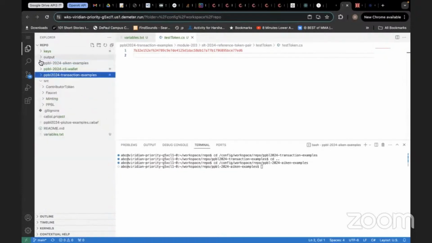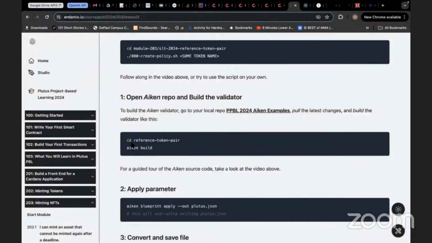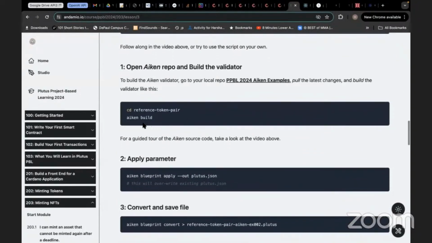All right. And then what are we going to do there? Now let's go back to the instructions. Now we're going in, right? So the way Aiken projects work is you can collect a lot of different validators within the same project root. The project root in this case is the Aiken examples directory that we're in. But the particular validator that we want to look at is this one, reference token pair.